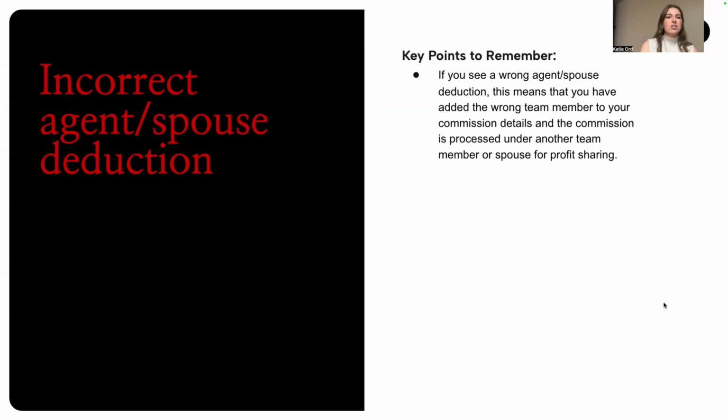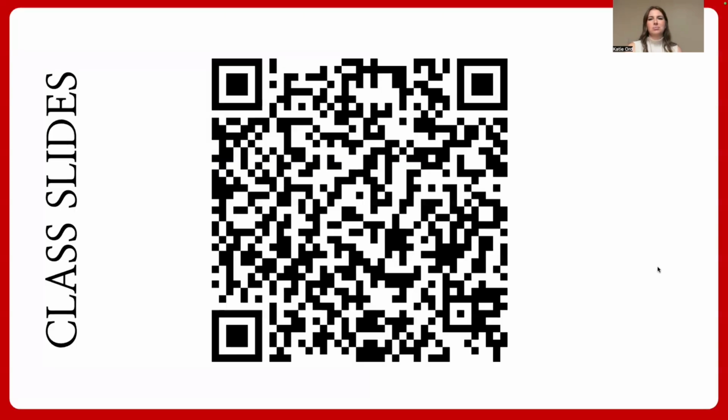All right, next is incorrect agent or spouse deduction. If you see a wrong agent or spouse deduction, this means that you have added the wrong team member to your commission details and the commission is processed under another team member or spouse for profit sharing. So you just want to go in and fix that in that situation. I think any of you have that situation, correct? No, I think your eyes are all good. But that's pretty much everything.